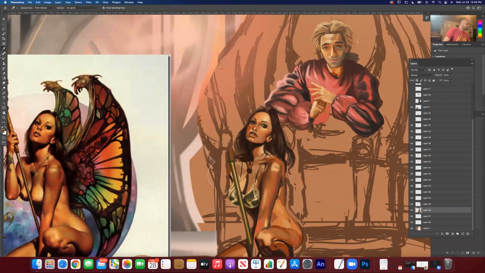Grab a little bit of this here. Like that. And again, I'm going to go back in and detail this necklace, probably soften some of the hair here.